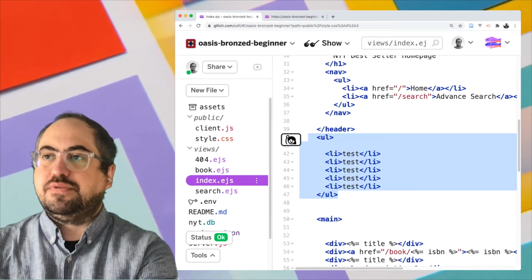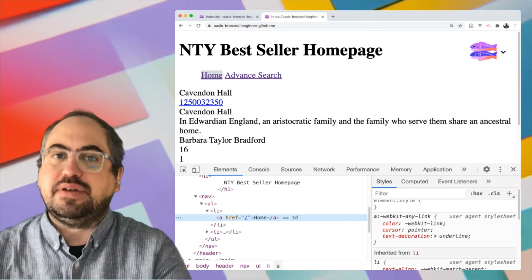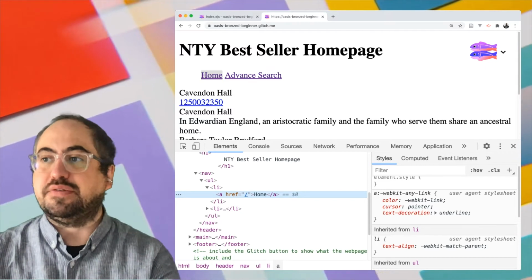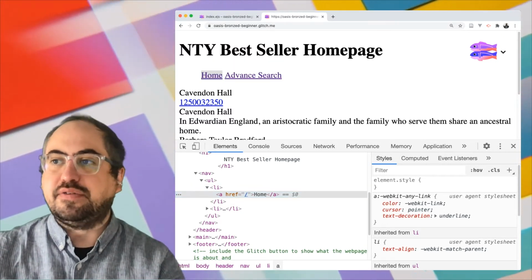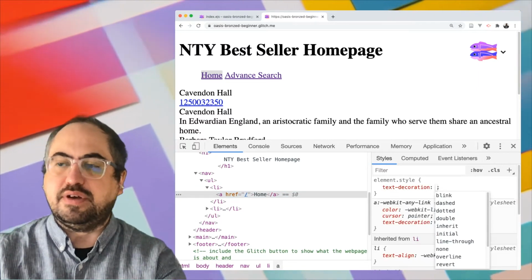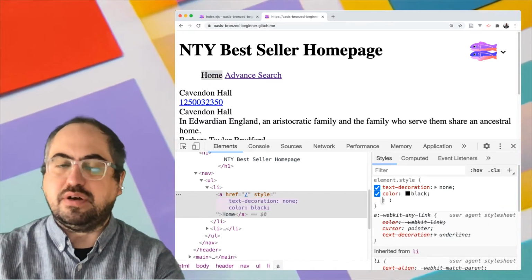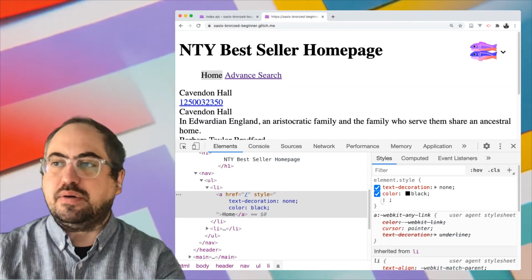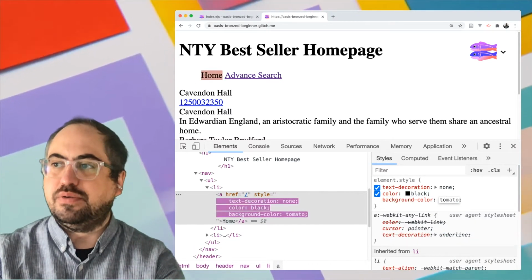We'll remove those. And like I said earlier, it's nice to be able to just inspect an element and edit the style in the browser, so kind of getting it just how you would want it to look. And so let's style the A link here. Let's get rid of the text underline, that's text-decoration none. Let's make the color always be black for the text. Let's give it a background color. My favorite color, tomato.